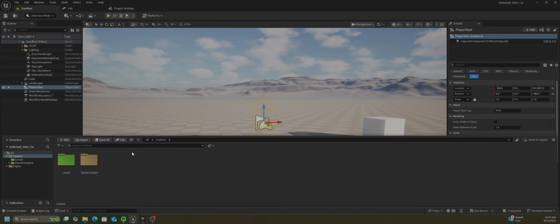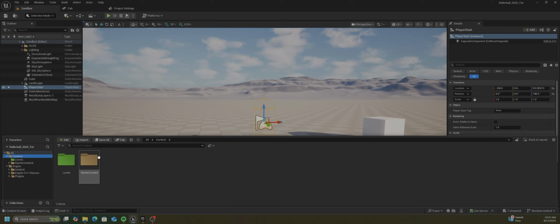Let's go back into our content drawer, all the way up to our content level up here at the top. We don't want to be in the engine content because the engine also has a content folder. Make sure you're on the content folder underneath all, so that when you look at it, you should see content, and then inside that content, if you open it up, you should see your levels folder that we made, and then the starter content that we just added in.